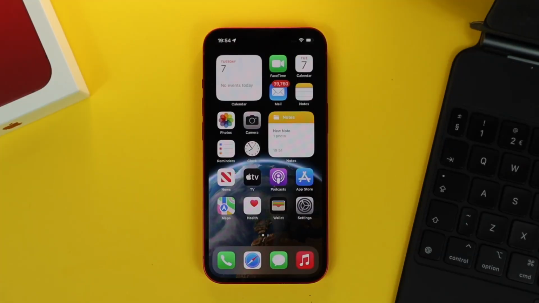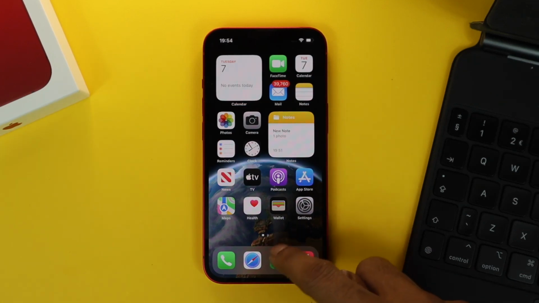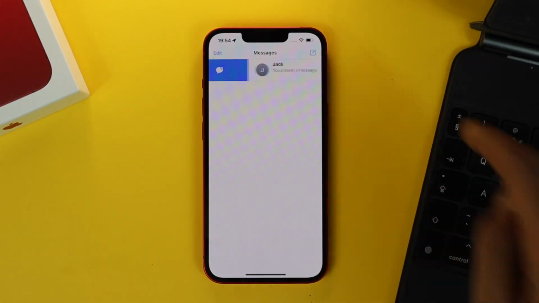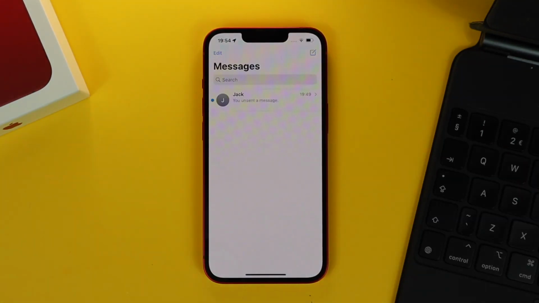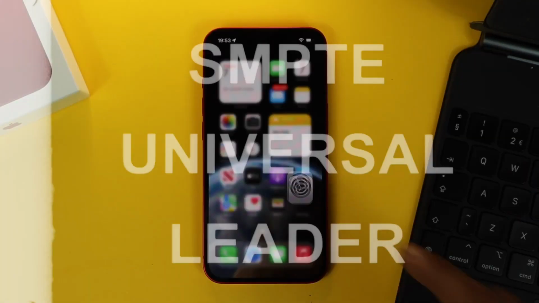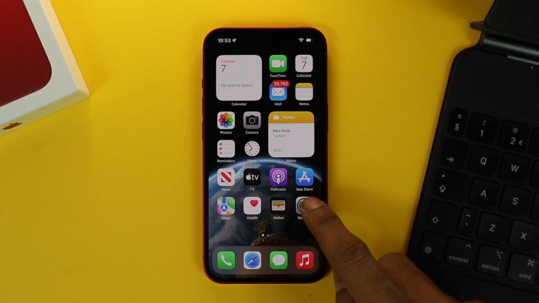Another new feature in the Messages application is that you can mark a message as unread. I've been waiting for this feature for a long time and it's finally here. All you have to do is swipe to the right on a message and you will be able to mark it as unread.